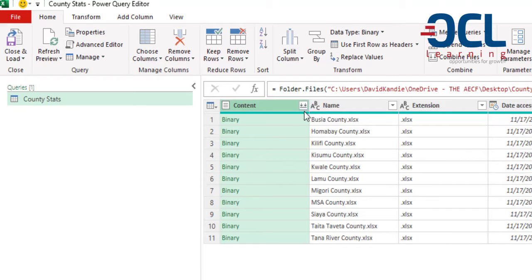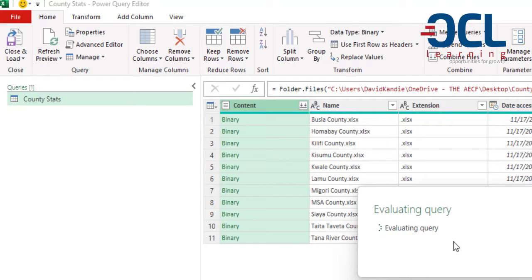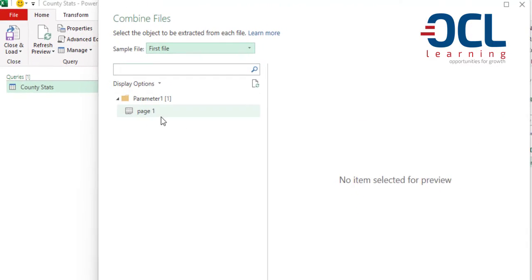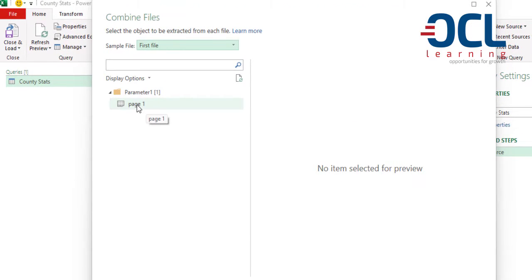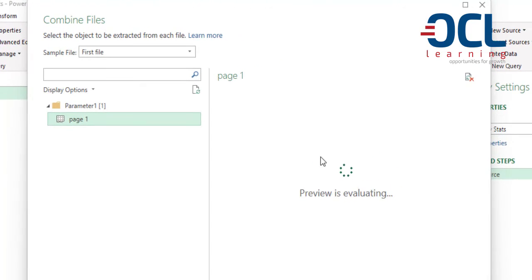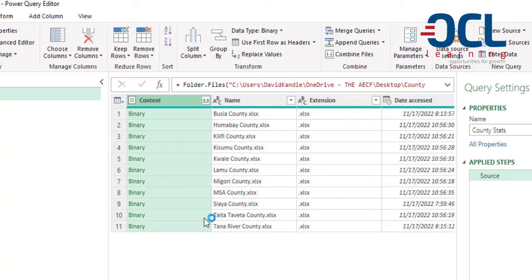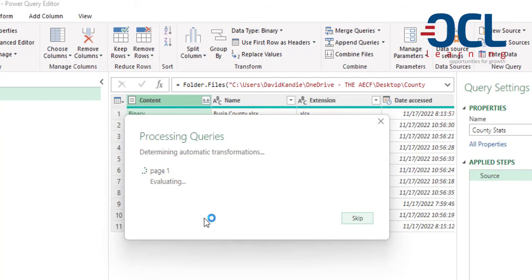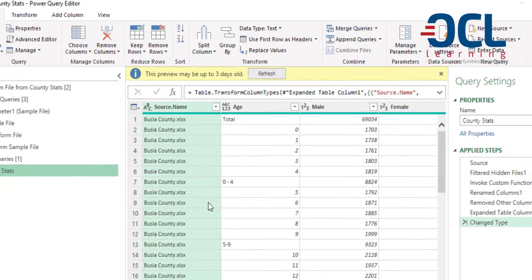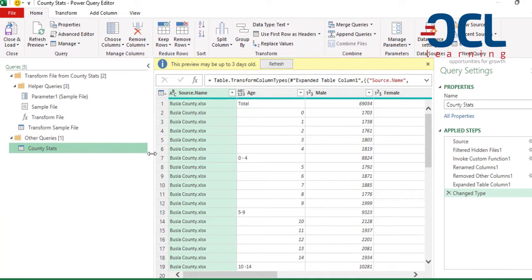Click here to expand. This will evaluate the query, where it will ask you to combine files. This is the file, so we're going to use the first file as a format and see the preview. So this is the first file, then we click OK. When we click OK, Power Query will automatically combine your files into one single file. So we can see here the County Stats has been brought in.